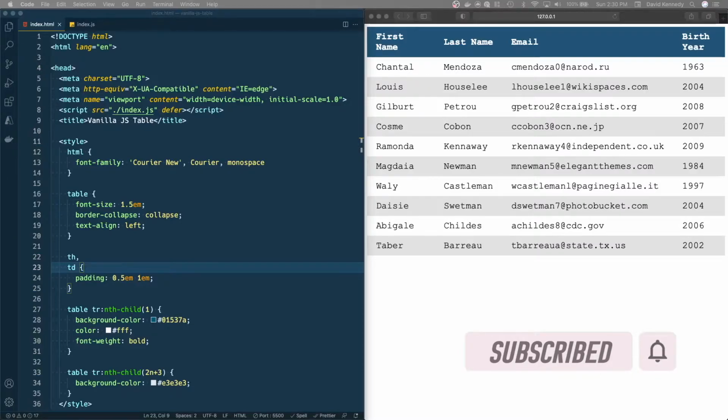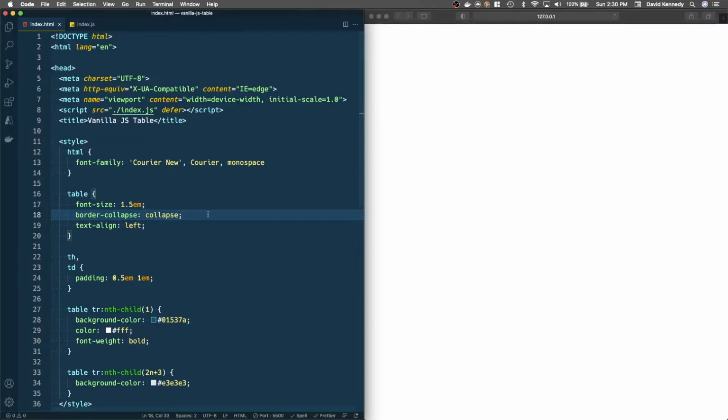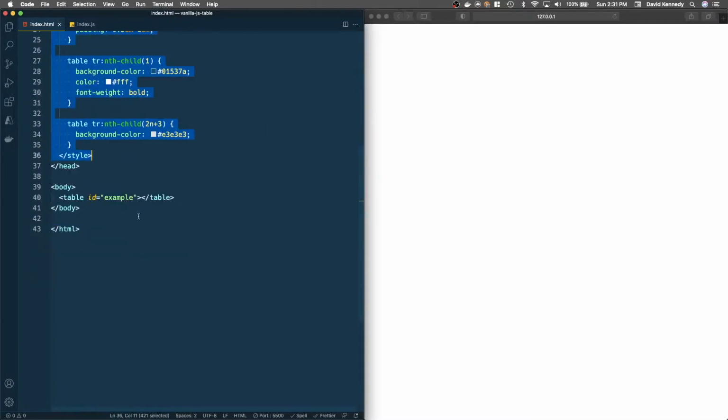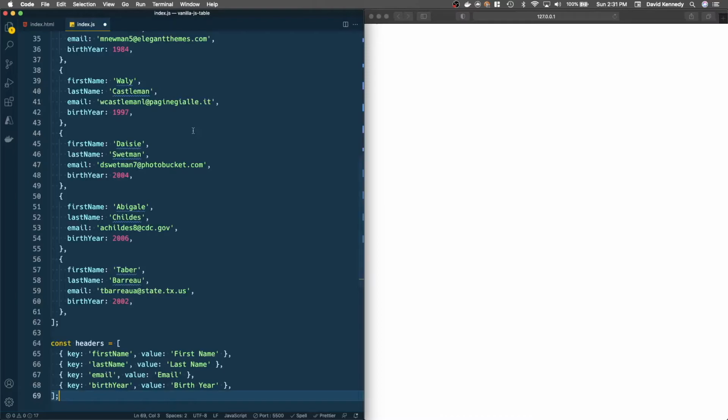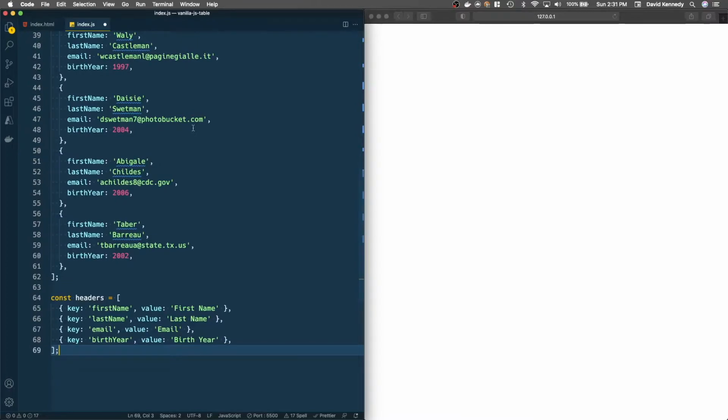Let's get started. To start, we will have a basic HTML file, which will consist of our table style and our table element. Let's get started with creating the JavaScript we need to build out this table. First, we're going to bring in some data. The data will consist of people and headers. The people will consist of first name, last name, email, and birth year. And the headers will be an array of key values where the key translates to the key of a person. So first name is equal to the first name, and the value is going to be the column header text.